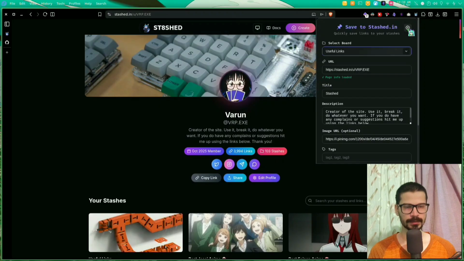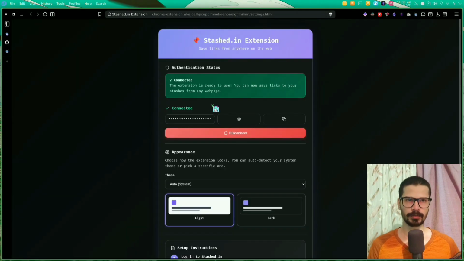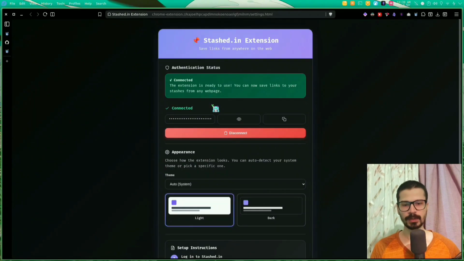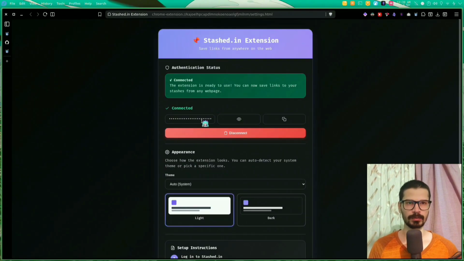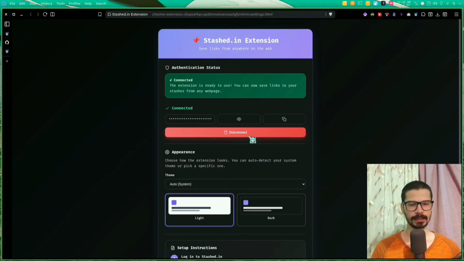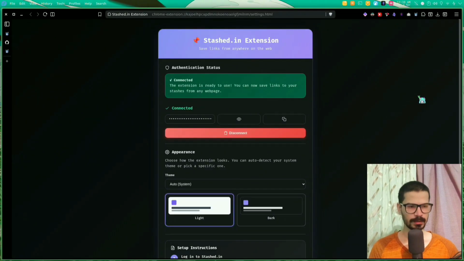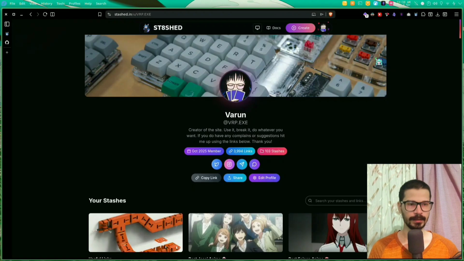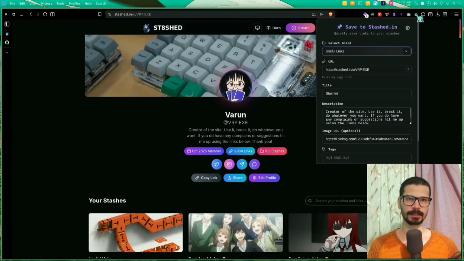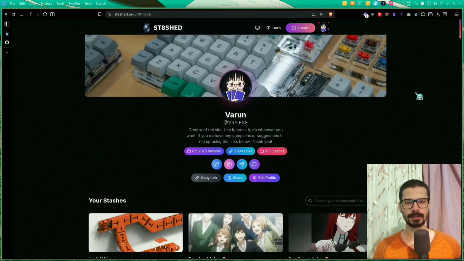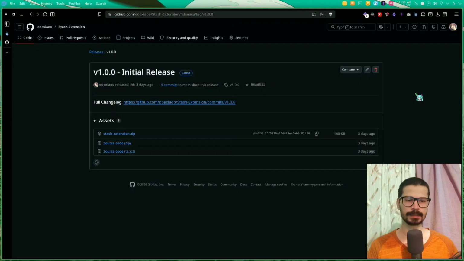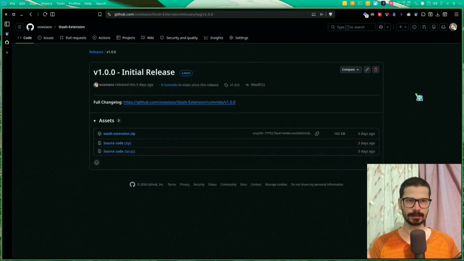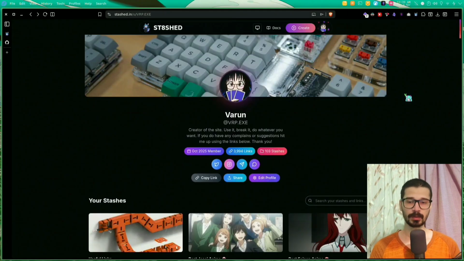Then you go to the extension settings. It will look a lot different when you first open it, and it will direct you to this page where you have to add the key that you copied from Stashed.in and just paste it. Once you paste it, it will detect that the key is valid, and that's it. Then your extension will start working on its own, and you're off to the races to save any link that you want.